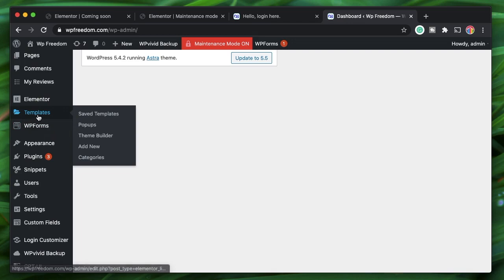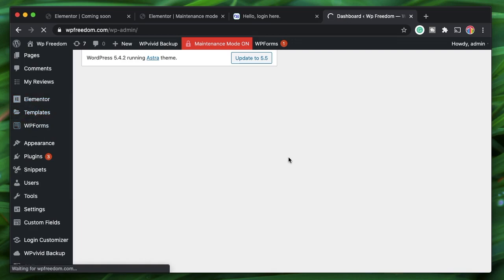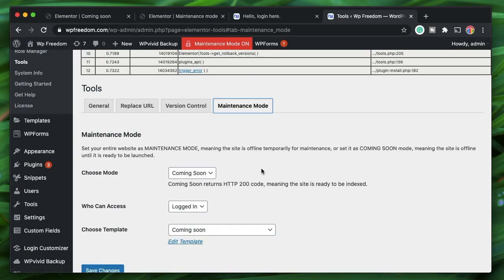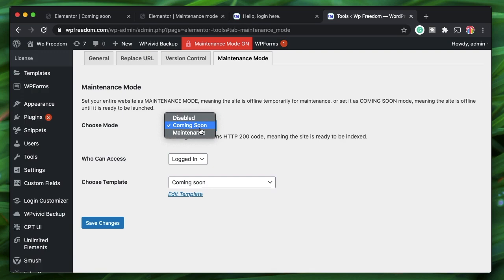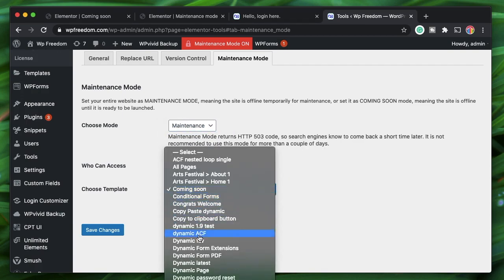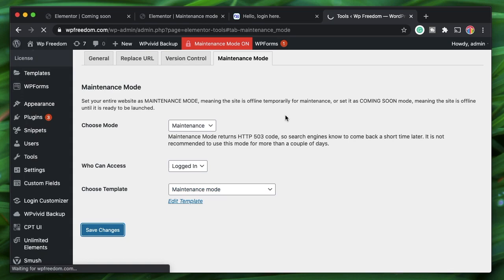Now again, go to Elementor, click on tools, click on maintenance mode, and if you want to change it from coming soon to maintenance, just change that, and also pick the template, which will be somewhere around here, and it's this one. Just click on save changes.